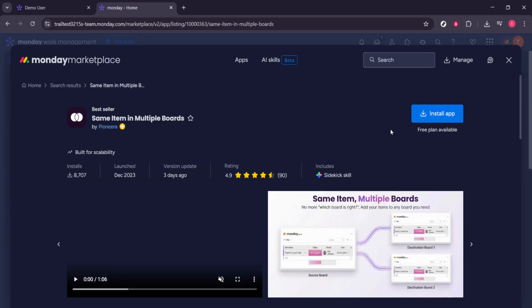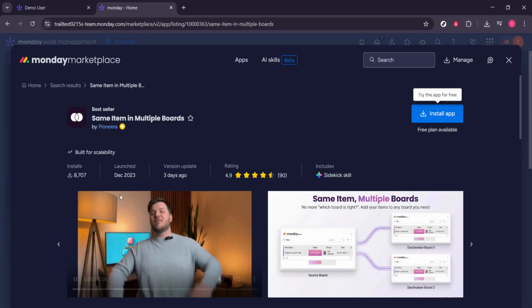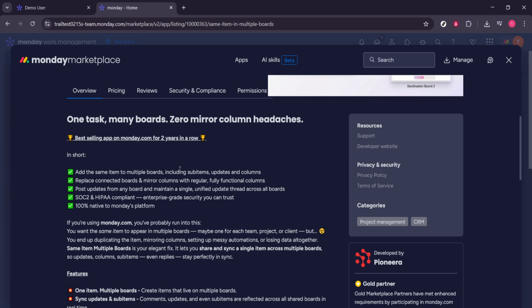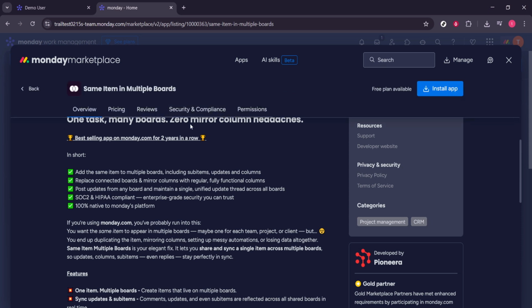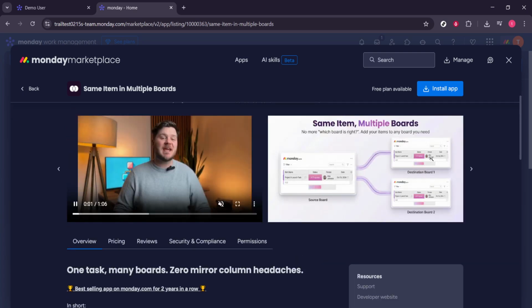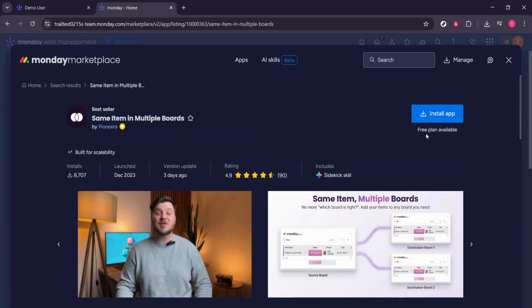This page is useful for reviewing what the app does, any limitations, and whether there are permissions or pricing considerations. Take a moment to check ratings and screenshots so you know what to expect. This is also a great place to verify that the app is compatible with your plan level and that it supports the types of boards you use.